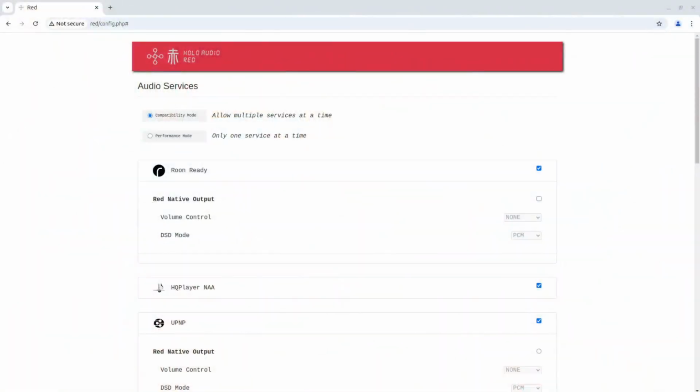But basically, if you look at the software, the difference between compatibility mode and performance mode is instead of checkboxes where we can check everything, in performance mode, we only get a radio button to enable one at a time. Okay, so let's just stay in compatibility mode for now.